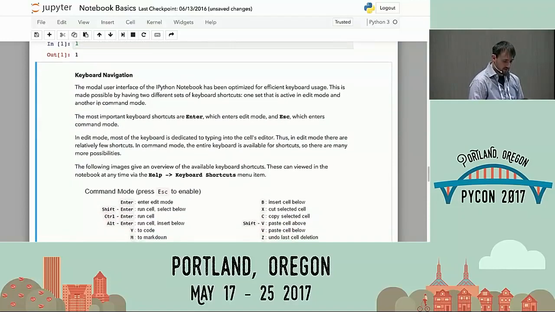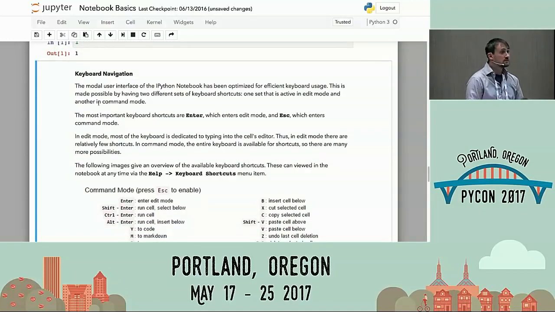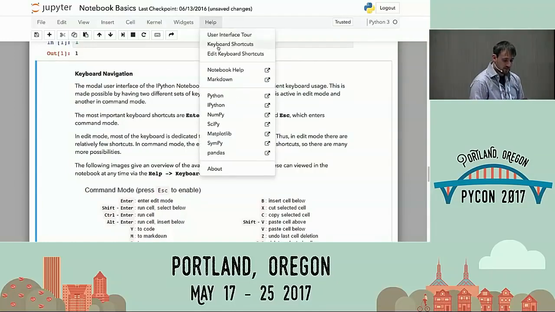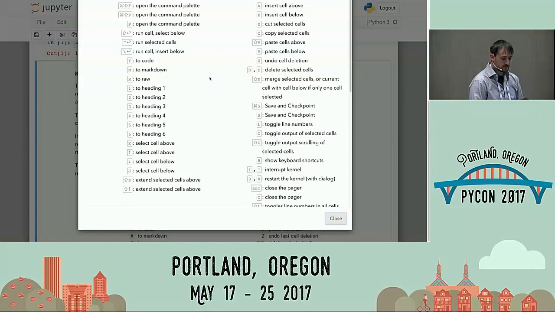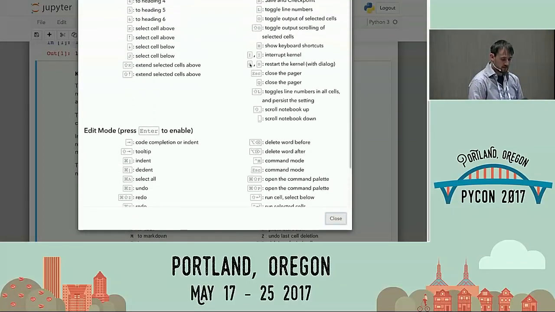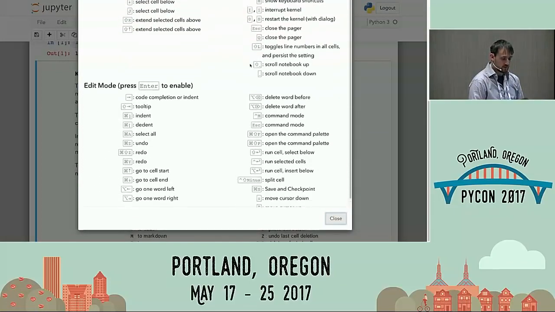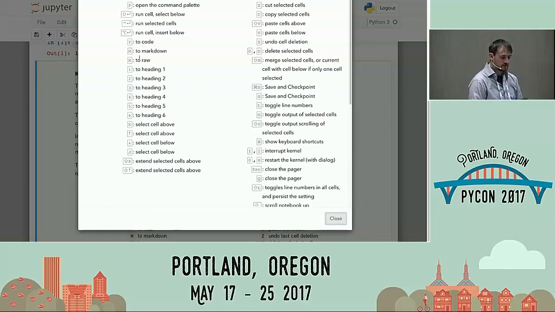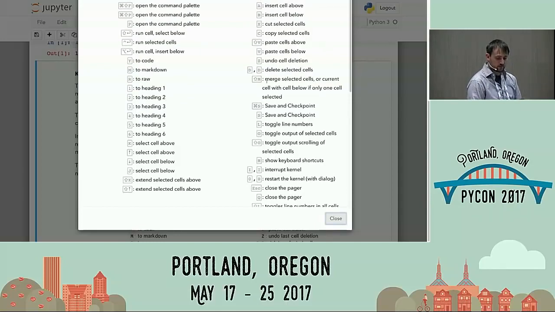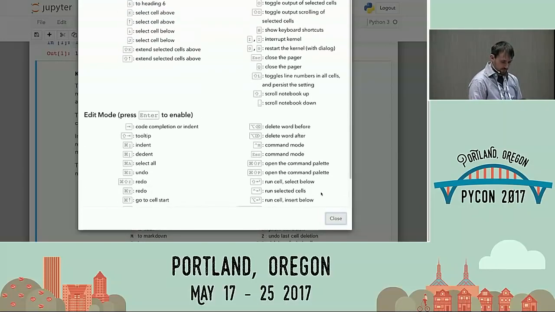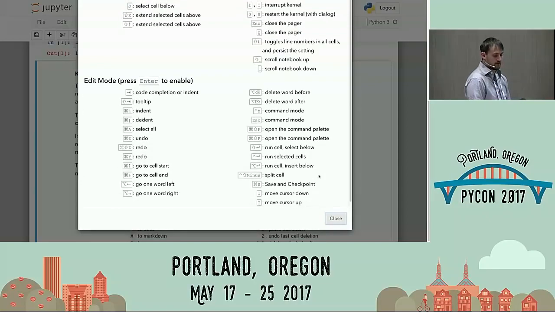And there are a bunch of keyboard shortcuts that you can use in this command mode, and the way you can see those keyboard shortcuts is in the help menu. You can click keyboard shortcuts, and that'll show you all the shortcuts for in edit mode and command mode, so you can change the cell type to code, to markdown. You can cut, copy, paste, save, etc. And then there's some keyboard shortcuts in edit mode with modifier keys.